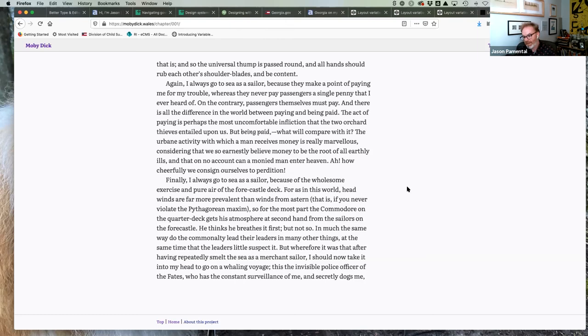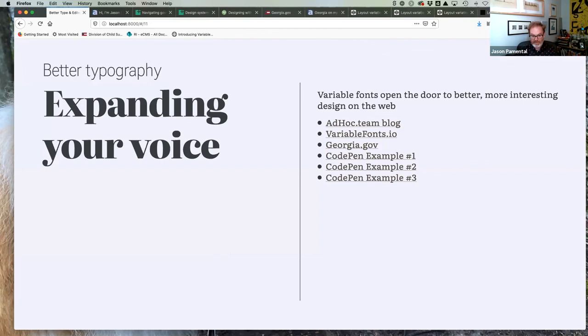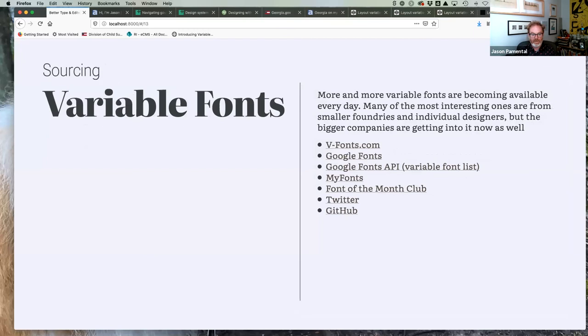So I think light and dark mode, we talked about places to find variable fonts. I don't want to gloss over that. V-fonts.com is Nick Sherman's sort of catalog site of variable fonts. Google Fonts now has it in their UI. You can check a box to see which fonts they have are available as variable fonts.